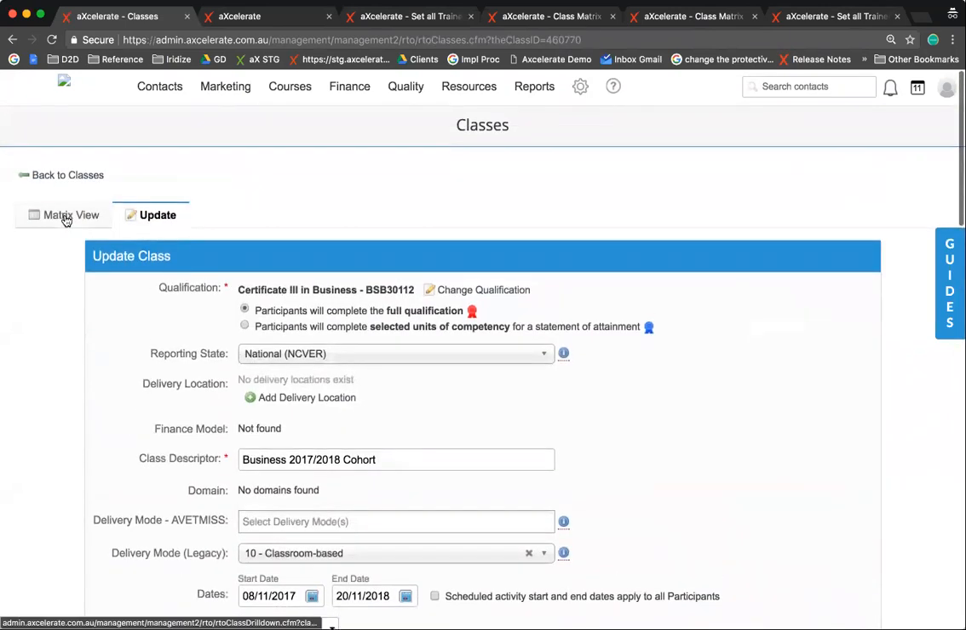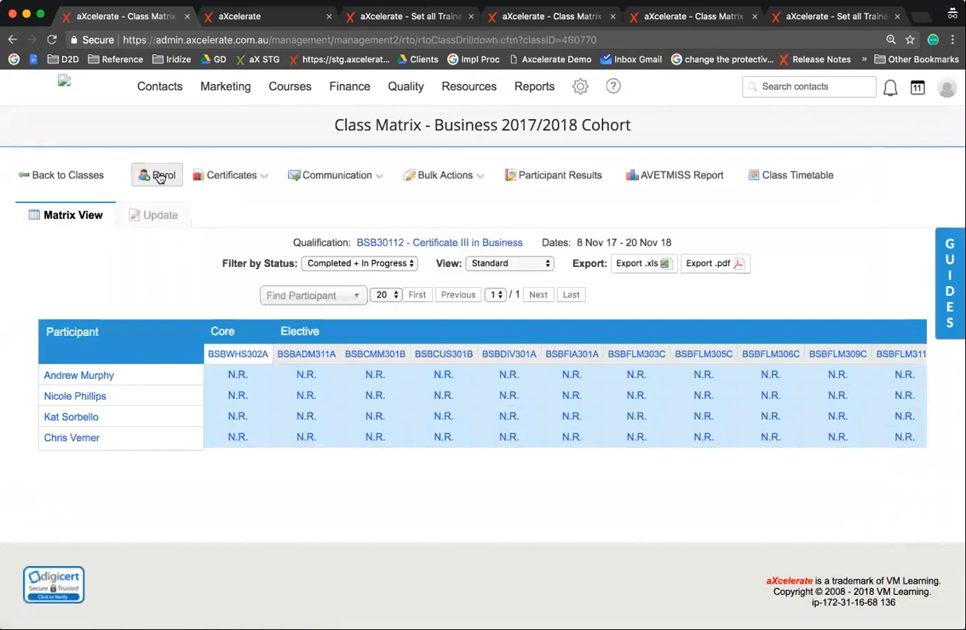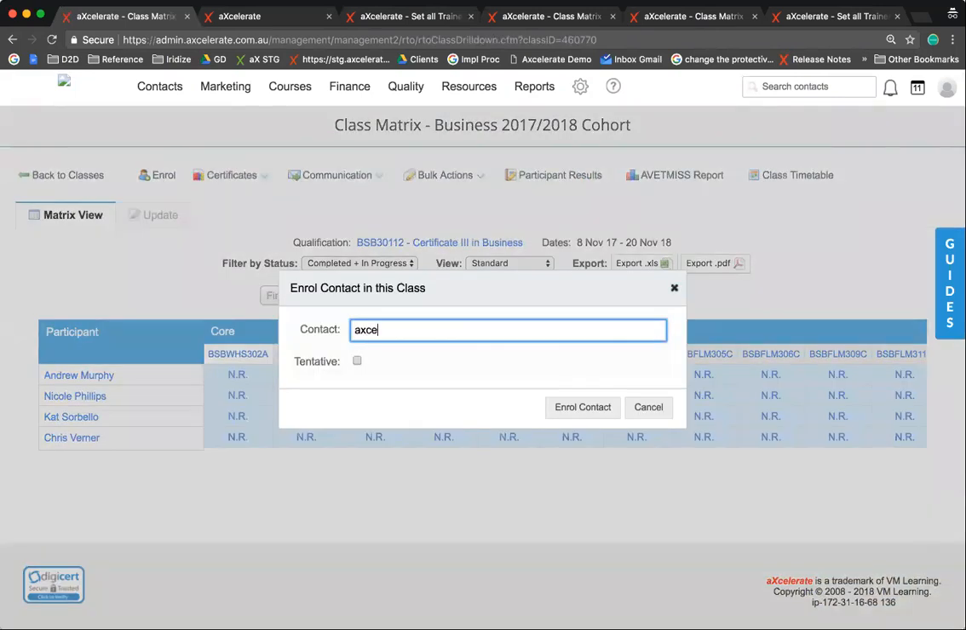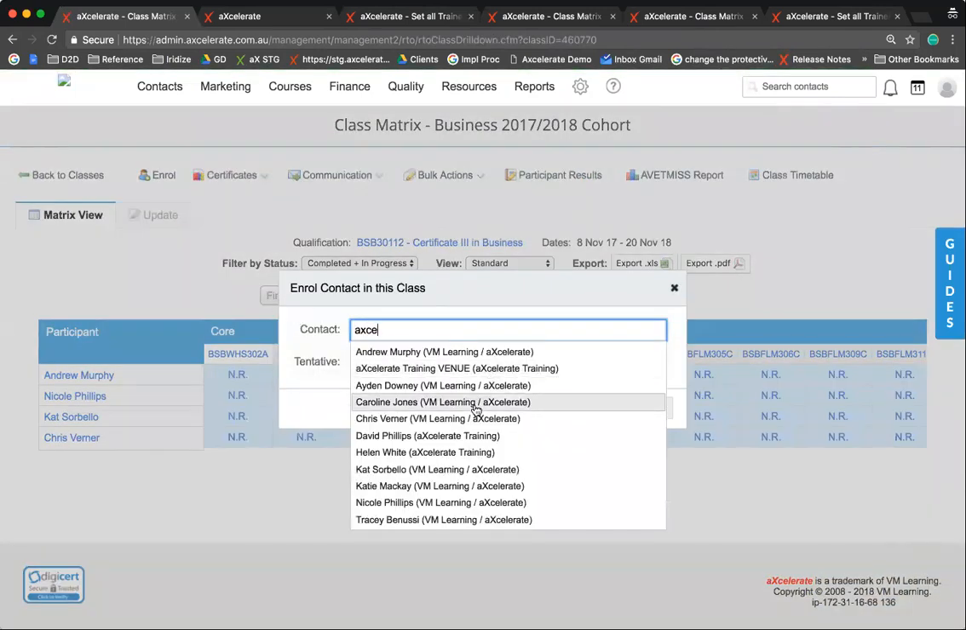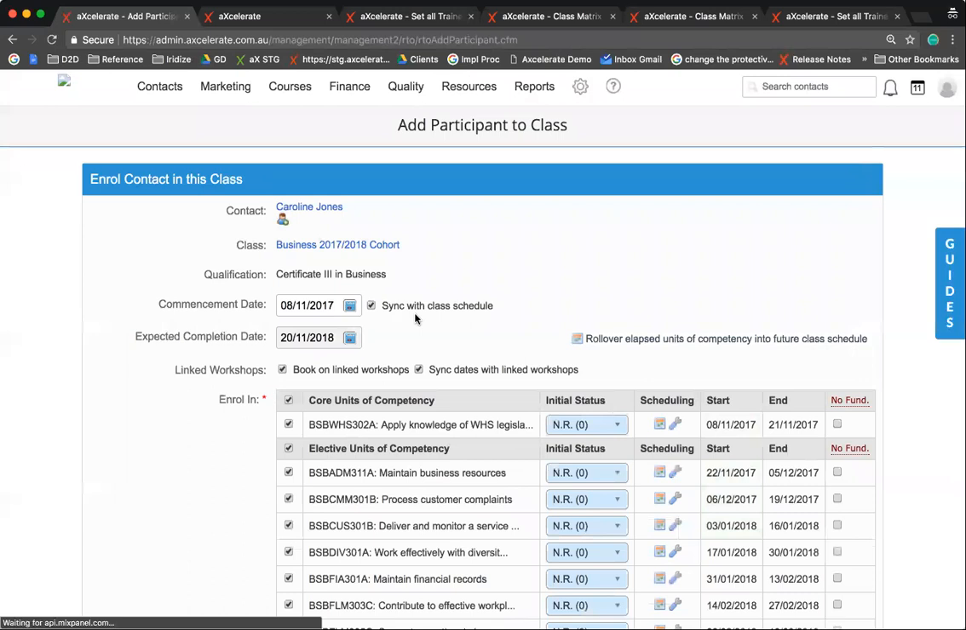So I'm going to go back to my matrix. I'm going to now enroll. Who can I enroll that's not already in this class? Let's enroll Caroline today. So we're going to enroll the contact. We can see straight away that the commencement date has picked up the start date, obviously, of the class, which is not what we want.